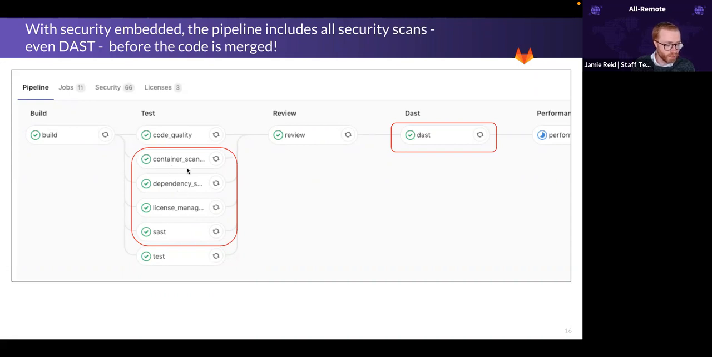And in this case, we've included things like container scanning, dependency scanning, license management, and SAST, in addition to the other tests that the developers may have specified. After those tests have passed successfully, the app can then be deployed to an ephemeral, a short-lived environment as a review application. And from there, with every pipeline, you can run a dynamic scan of the application at runtime.